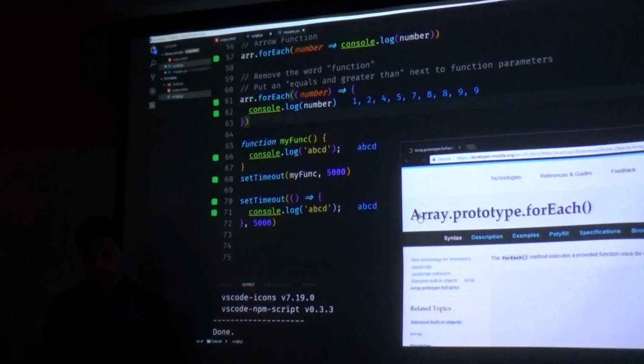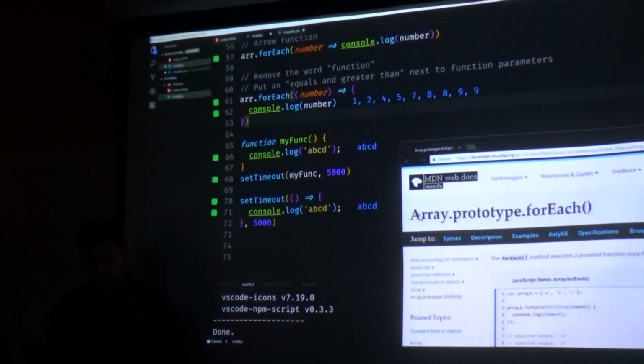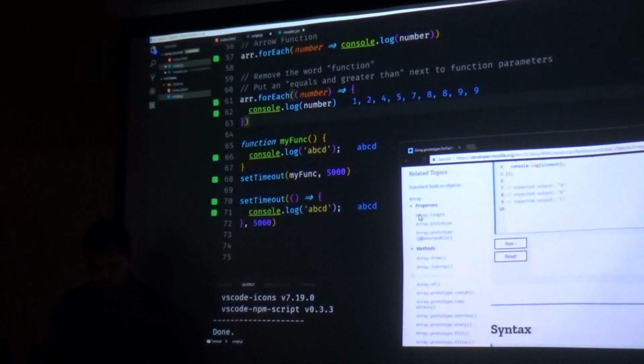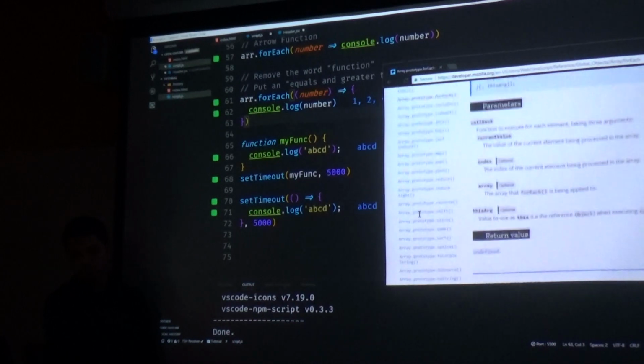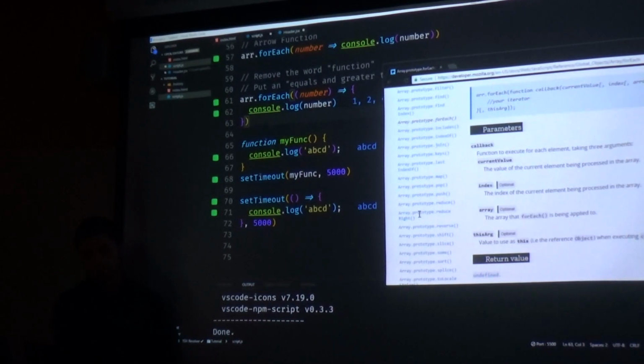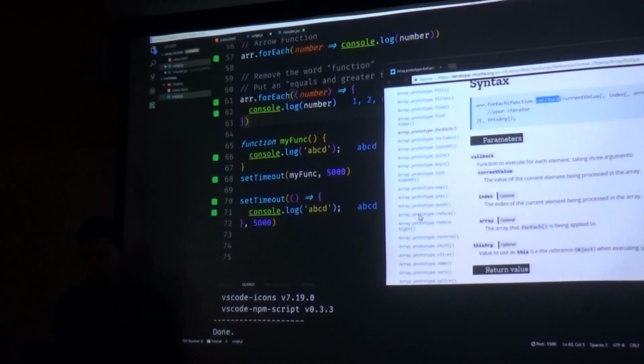So, I'm just going to go ahead and read about what the forEach means. Let's see. So, this is where they specify how to use the function. Syntax. So, we pass a callback first. Yes. Clear enough. We did that.